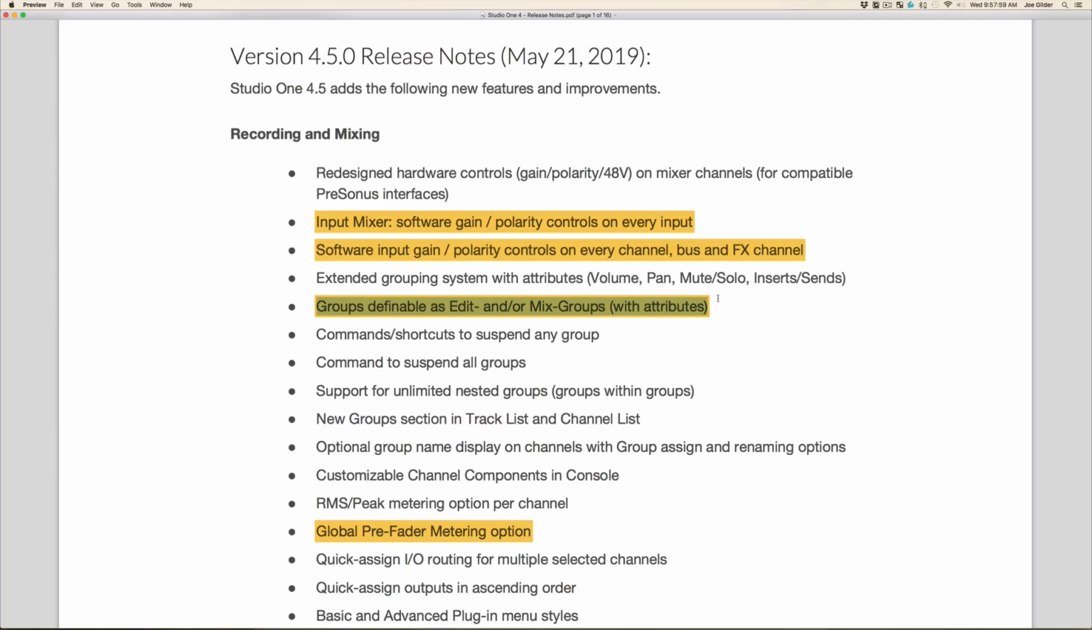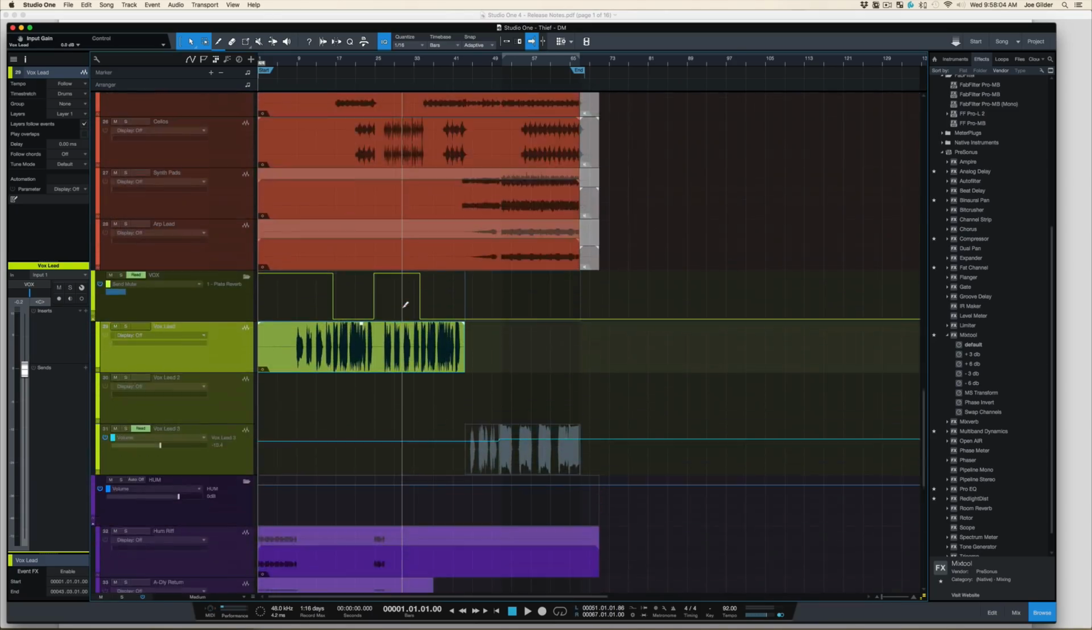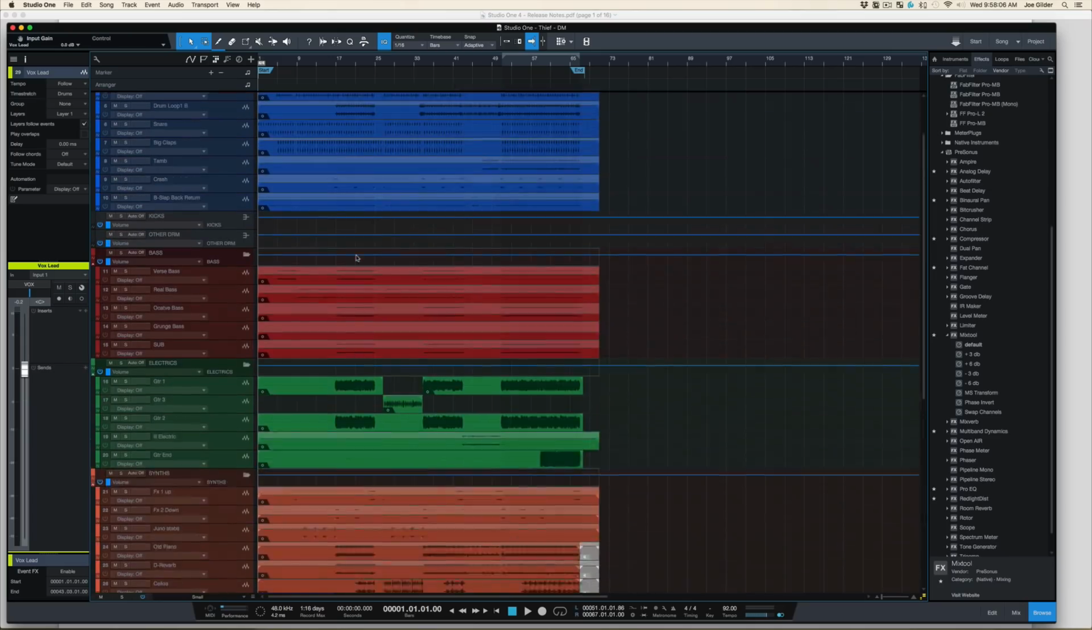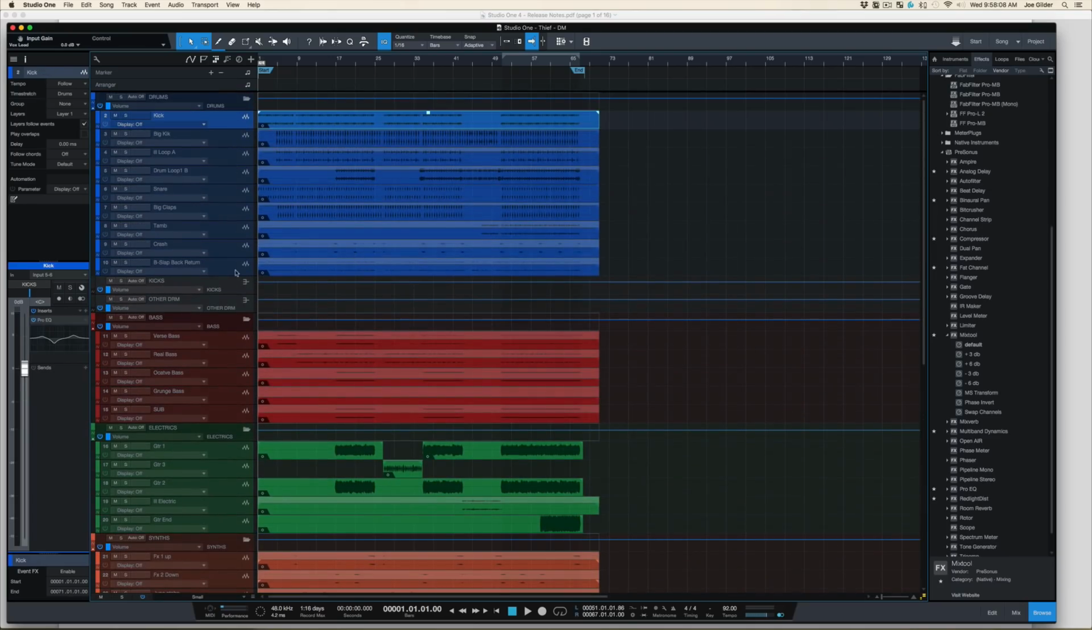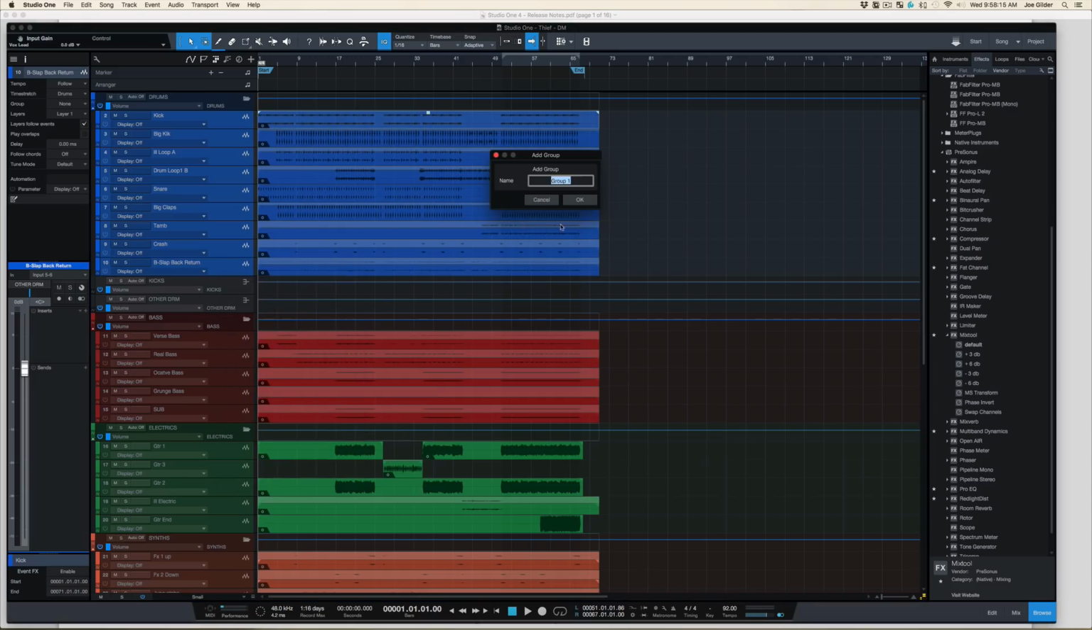Groups. They've done some stuff with groups. And here's the one thing I think is cool about that. You may know, if you do something like, let's take these drum tracks up here. If we group all of these drum tracks together, the normal kind of everyday way of grouping the tracks means that everything gets grouped.